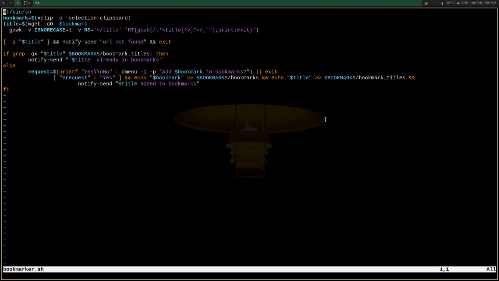What does Bookmarker do? Bookmarker takes whatever is in my clipboard, and it tries to download and get the title of that web page. This is some selection process that it tries to find the title. All this text right here. I don't really know it very well, but it basically just searches for the title of that web page and grabs it.